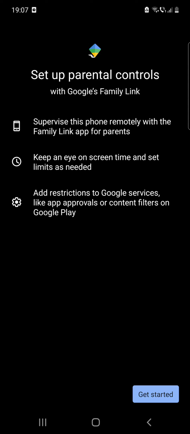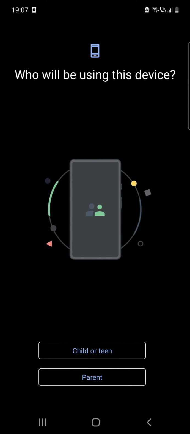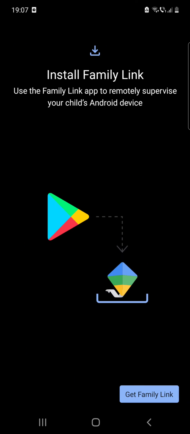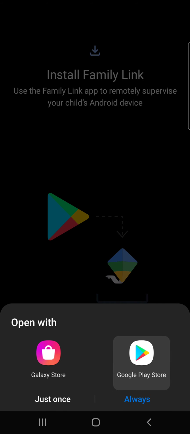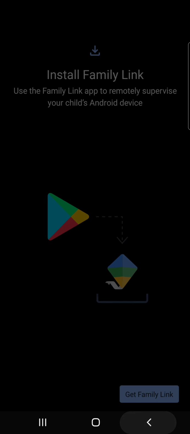So let's get started. And here, who will be using this device: child, teen, or parent? Let's say parent. And after that you have to install the Family Link, and you have to click on "Get Family Link", and you have to download it from the Google Play Store.